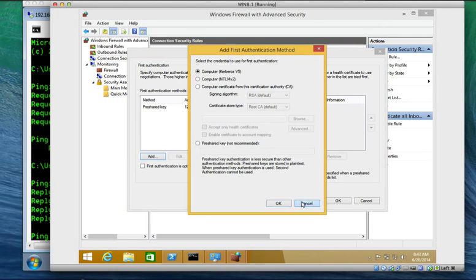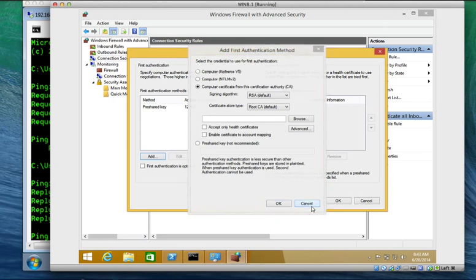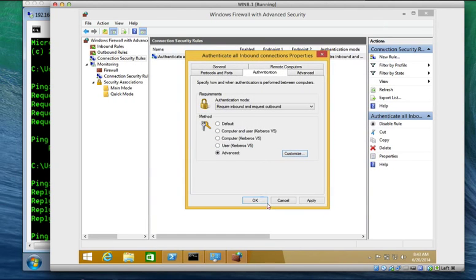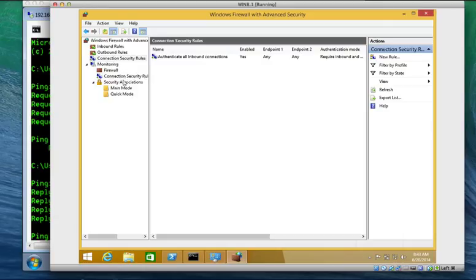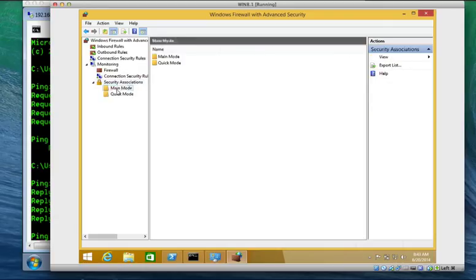I can keep on adding as well. I can add another option. I can say use computer certificates. Are you getting me? I will browse the certificate. I will also do the same for every computer that will probably want to do remote connection to this computer. Make sure everybody has exactly the same copy. Now, what do we call this thing? We call it the security association. Are we together? That's why you come to the main mode.